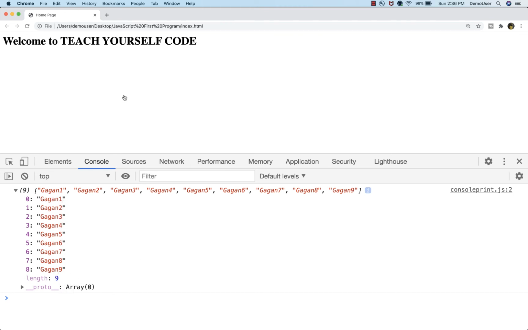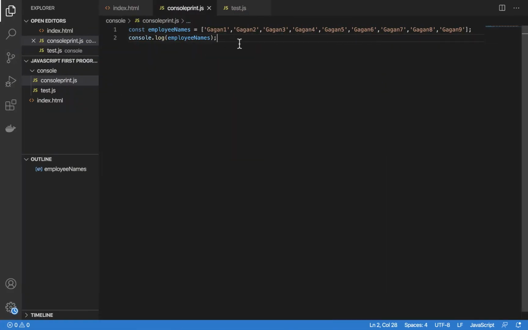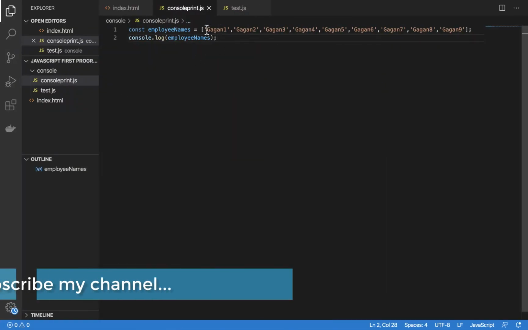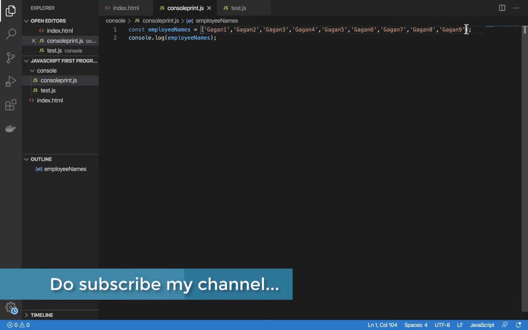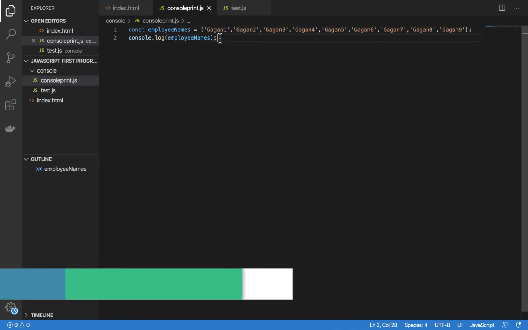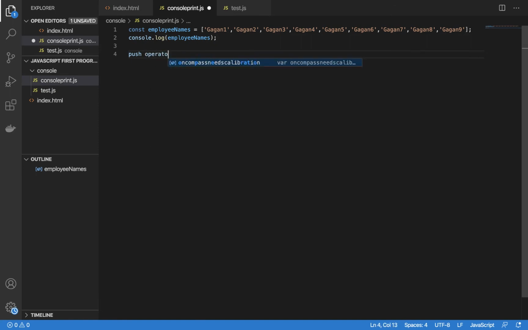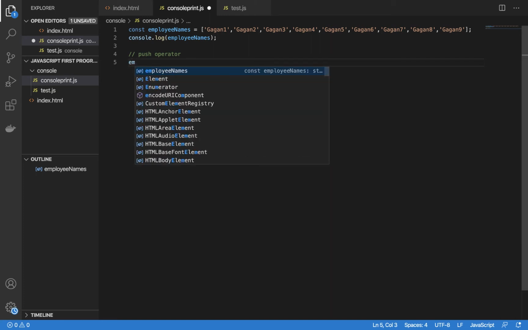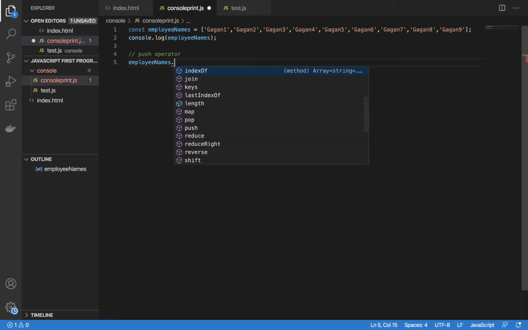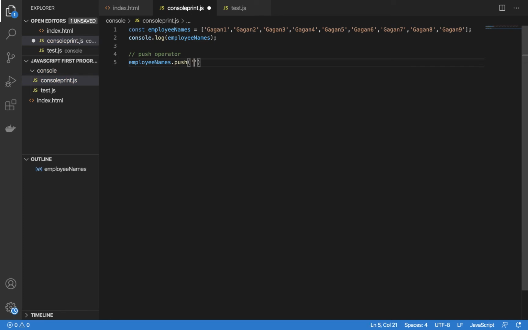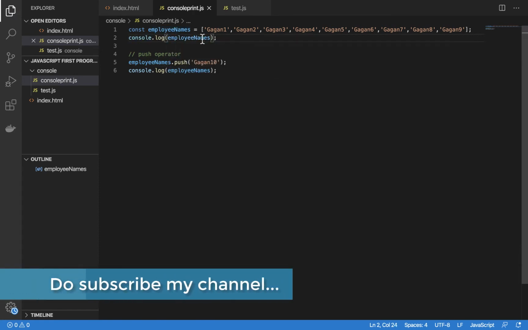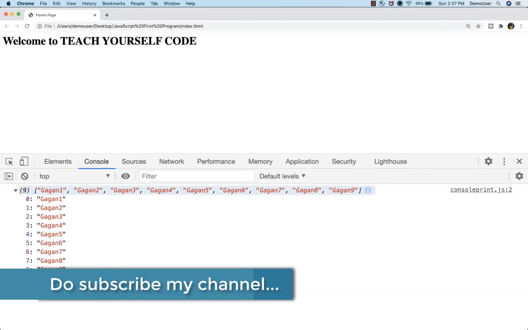That's good. Now let's see if you want to add something at the last of an array. If you want to add something in the last over here, for this we have a push operator. So let's do one thing. I will say employee, the array name, dot push, and I want to add, let's say, the name Gagan10. I will just copy the console log again over here, save it, uncomment this part, go to my browser again and refresh it.